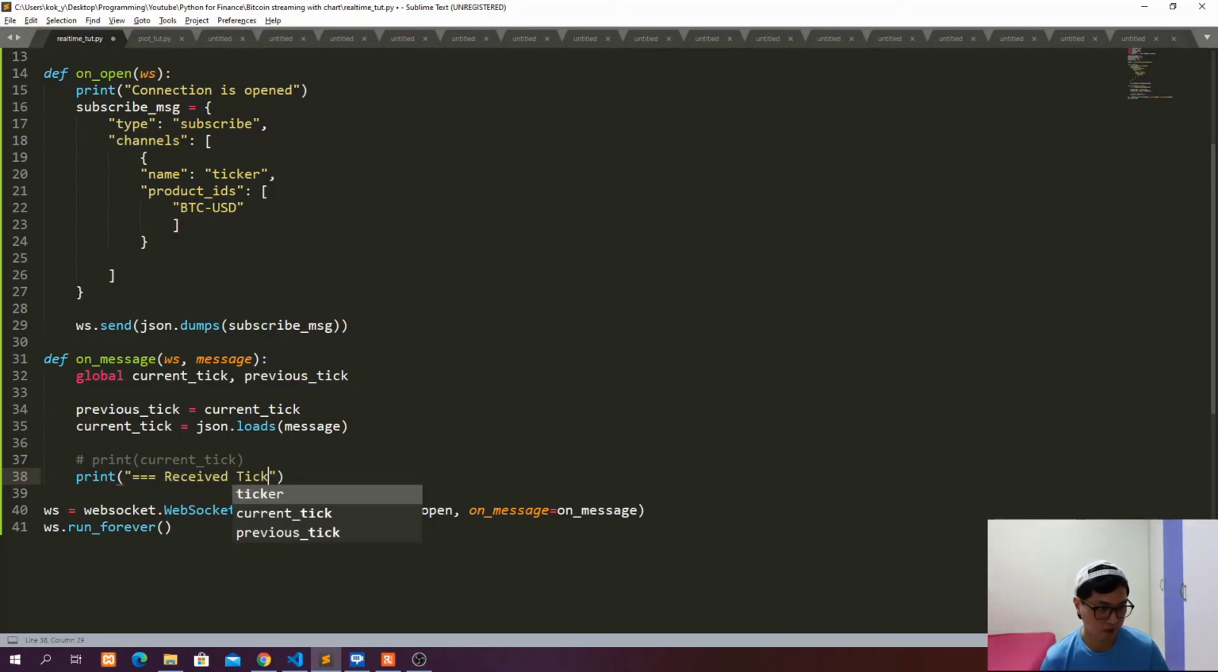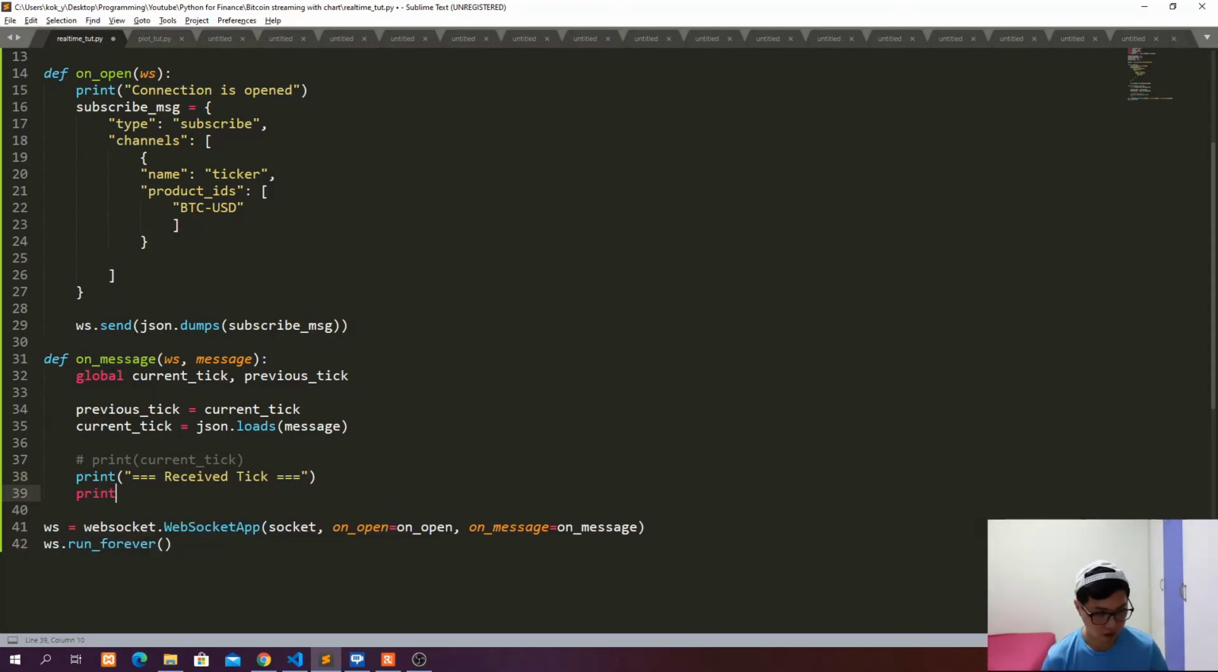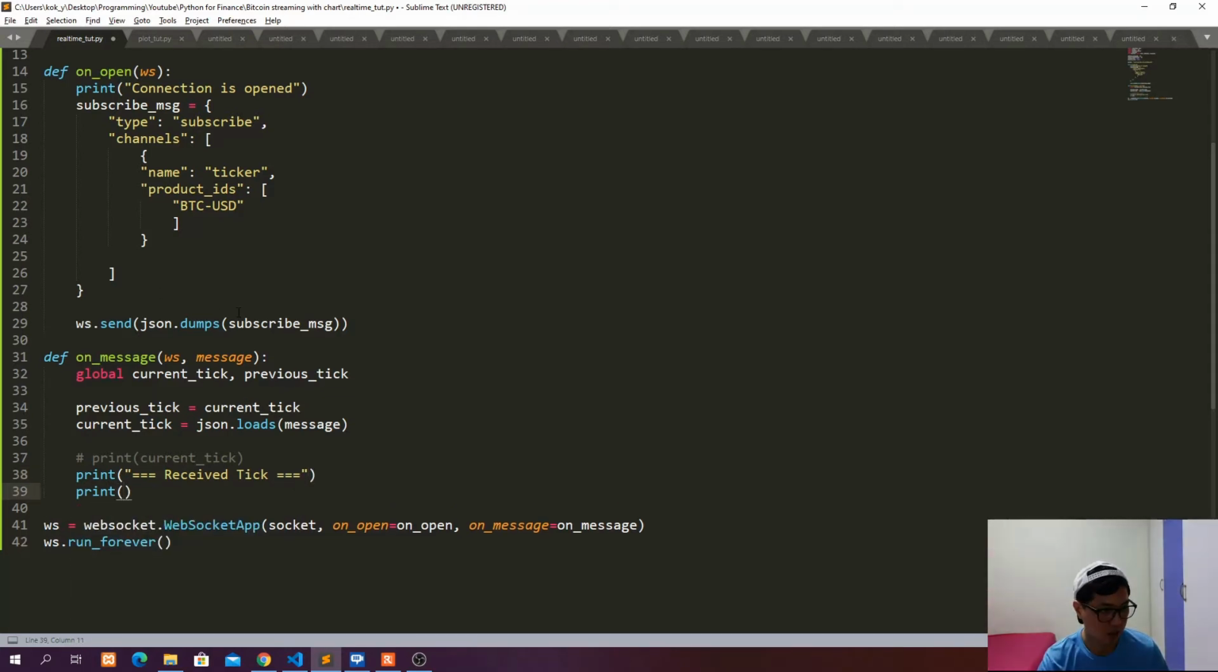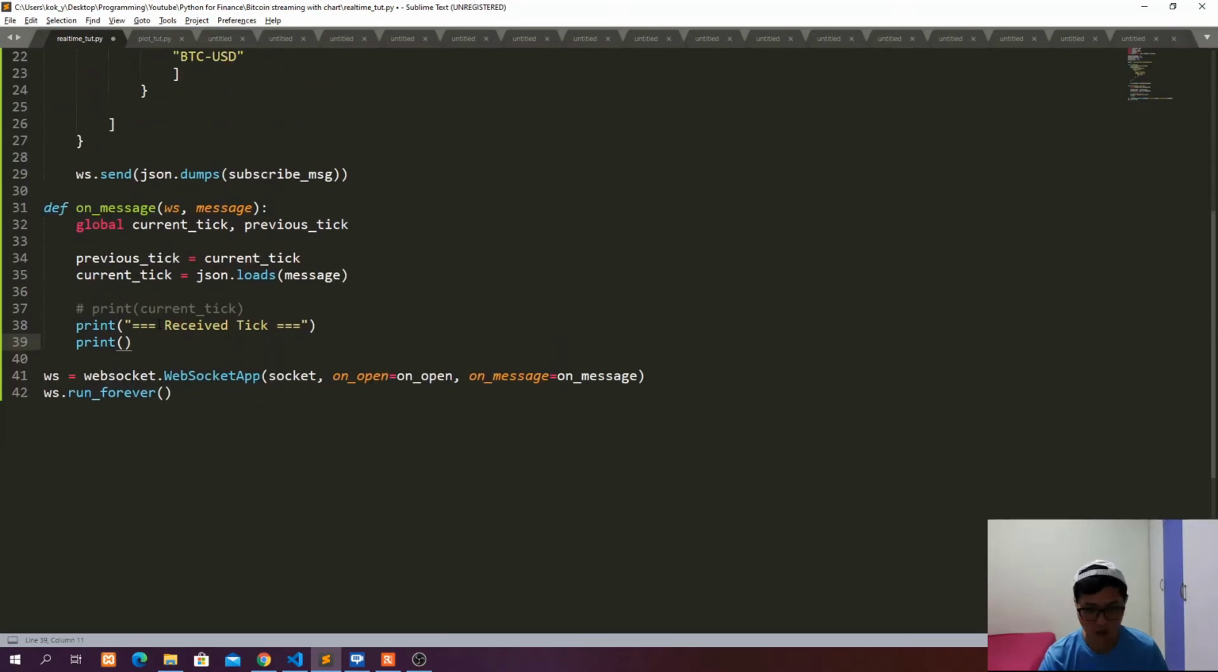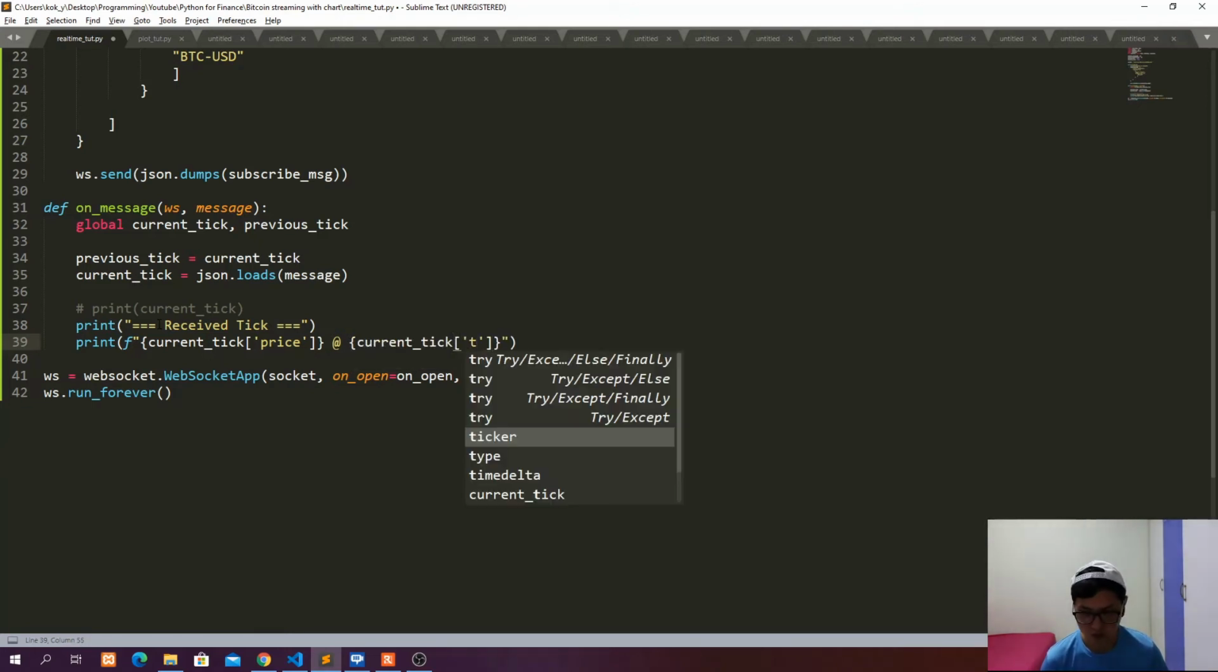received tick, and then we're going to print the current tick price at current tick time.